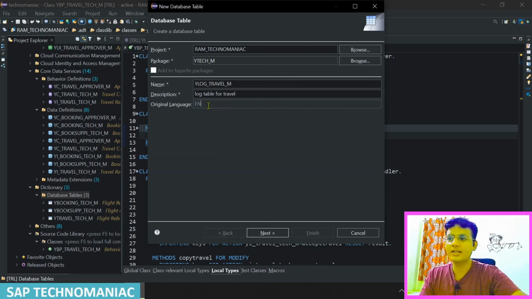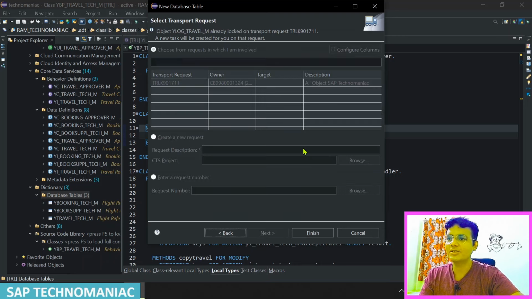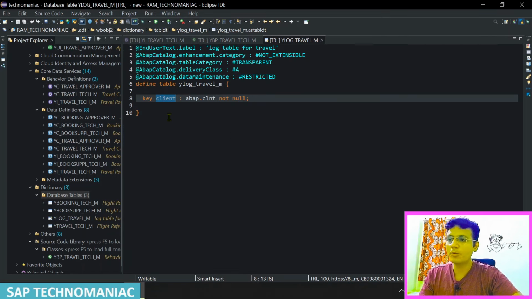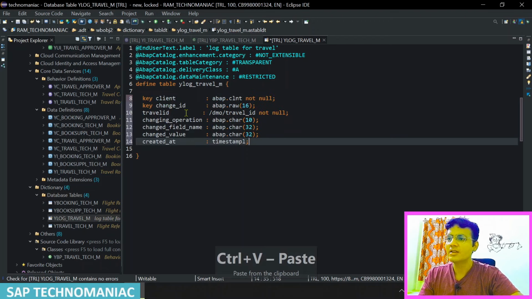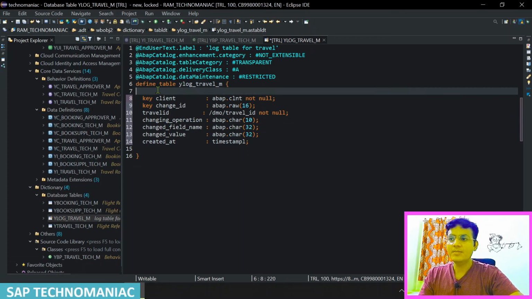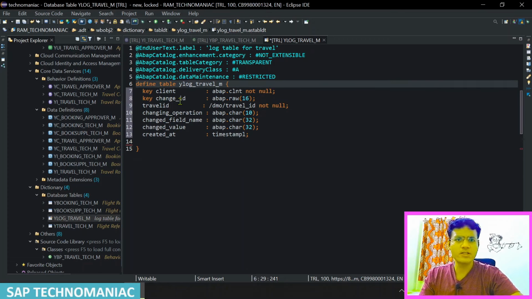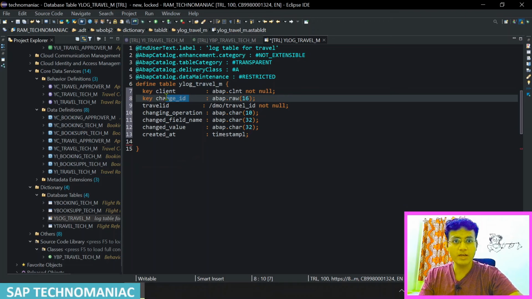I already created one once, so that is the reason you can see the names are coming automatically. I just want to create it in front of you guys. Control V you can do, and you can see we have the travel ID. In this table we basically define a few fields. Change ID, which will be unique. We have to generate this change ID each time, which means this is the key field, so this should be some unique value.